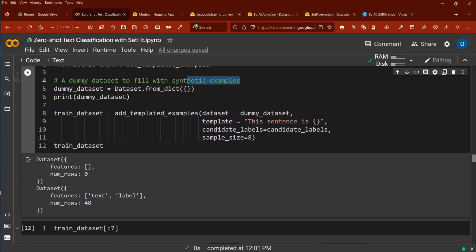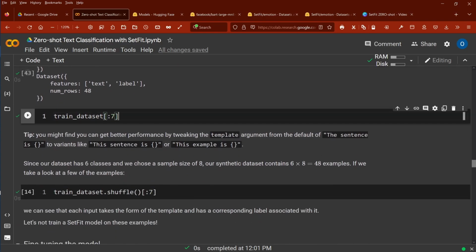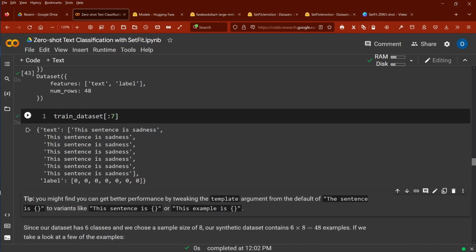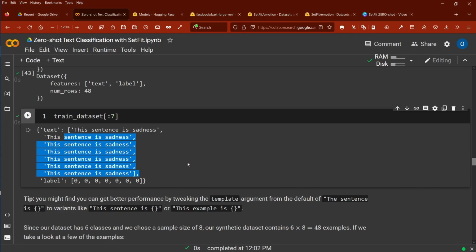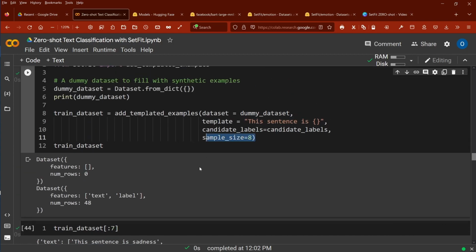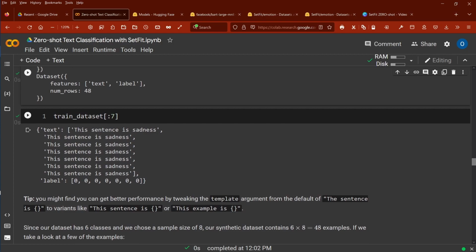Now you might say, hey, the text is always the same. This sentence is, yeah. This is the beauty of this simple demonstration model. Of course, you can design templates that are much more complicated. Let's have a look at our training dataset, just as a verification. You see, this sentence is sadness, this sentence is sadness. Yes, beautiful. We have a sample size of 8, so even number 8 will be this sentence is pure sadness.